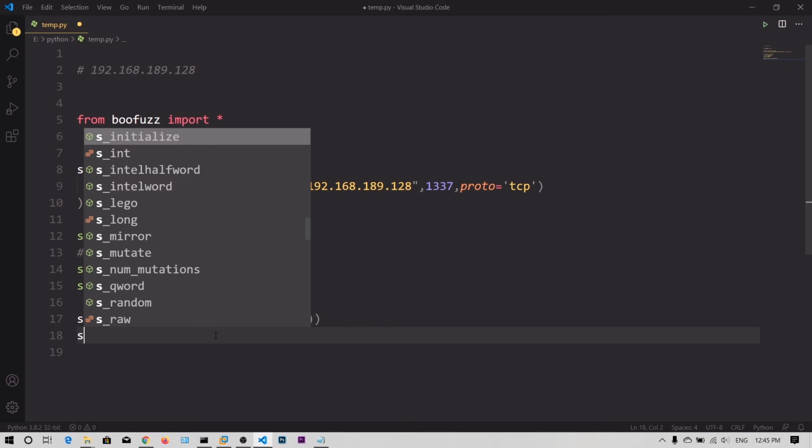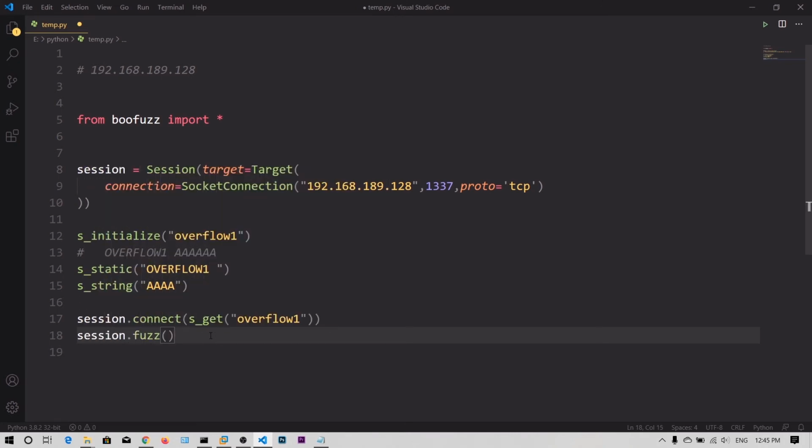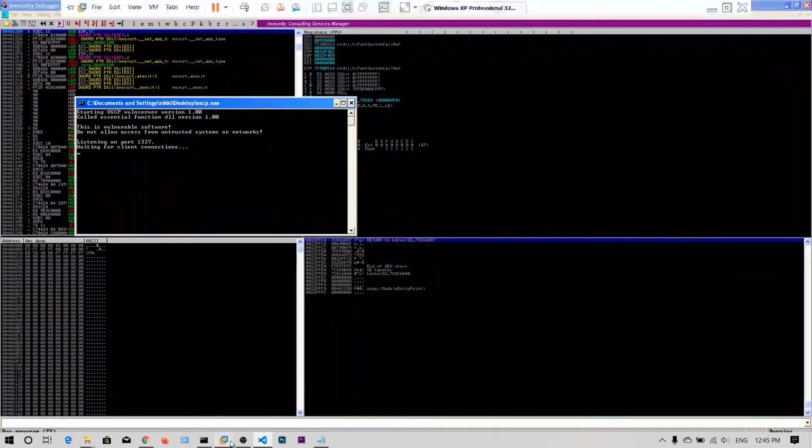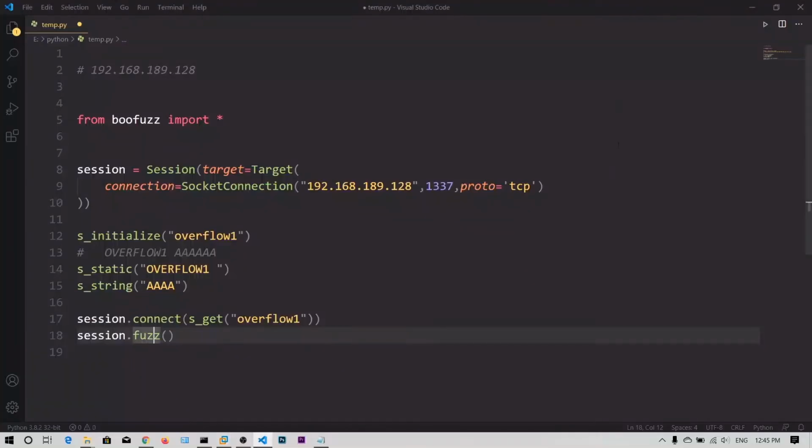To execute this template, we need to type session.fuzz. Now at this point, the connection has already been made and the template is loaded into the session object. Now the fuzzer will see this template and will fuzz the application. Okay, let's see it in action. Now our application is running on port 1337. Now let's run our Python program.